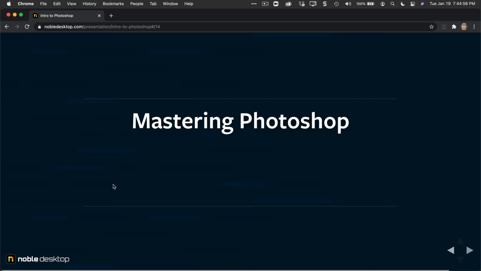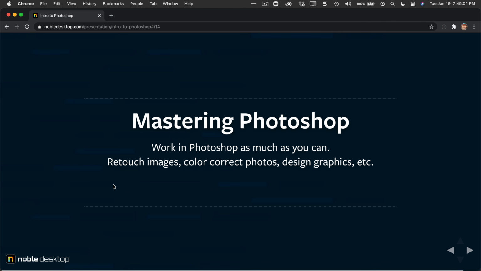Of course, there's a lot more to Photoshop. To get good at Photoshop, the key is to work in it as much as you can. There's a lot of things you can do. Practice makes perfect. So retouch images, color correct them, design graphics, whatever it is you want to do, just have fun doing it and do it as much as you can to get better.